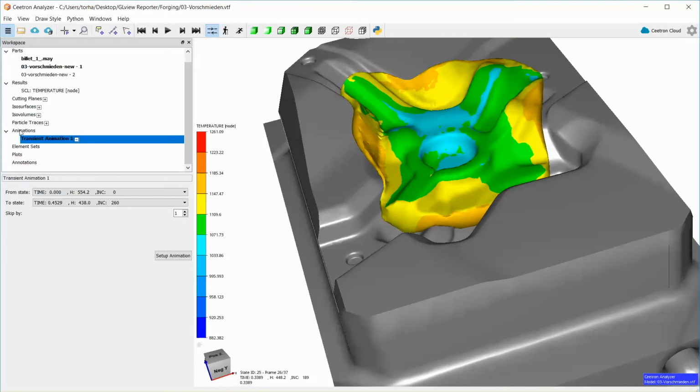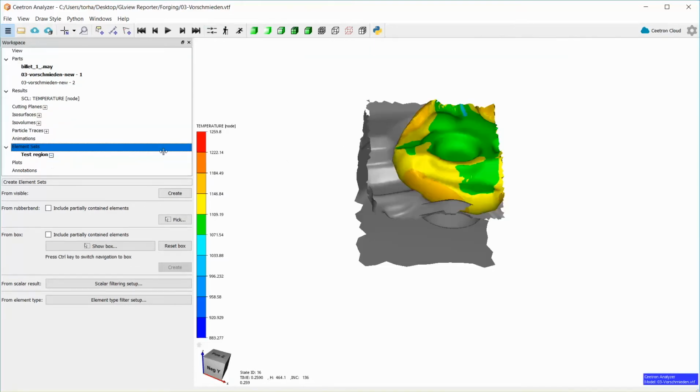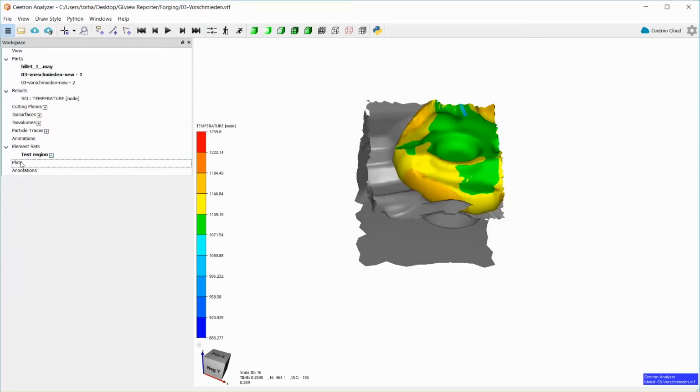Underneath the animations menu there is the element sets menu. This is also a grouping of elements that typically can be different from the parts group. On the 2D plot, the next thing I'd like to show is how to create a 2D plot.